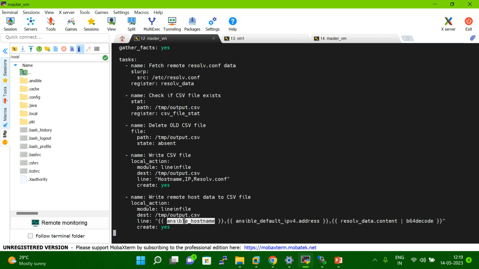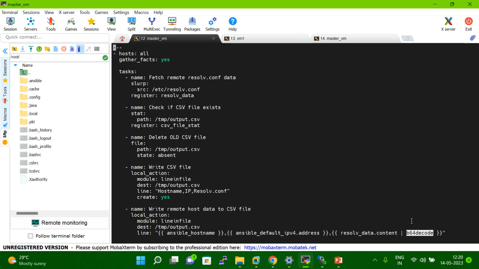So basically this will fetch the host name, which Ansible provides by default. This will fetch the IP details, and this will fetch my resolve.conf data. So you can see I've given resolve_data here, right? So resolve_data and the dot content. And I told you, right? This is used for the base64 encoded data, right? So that's why I'm using this. Okay. So now my playbook is ready.